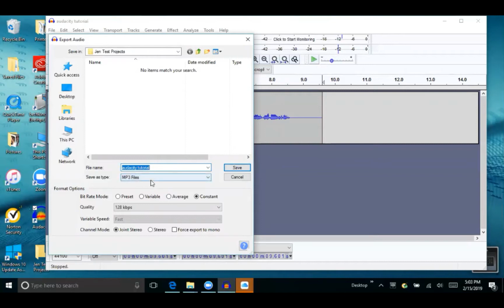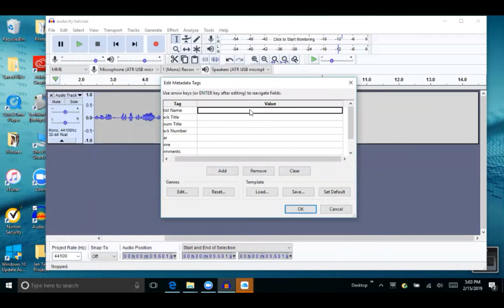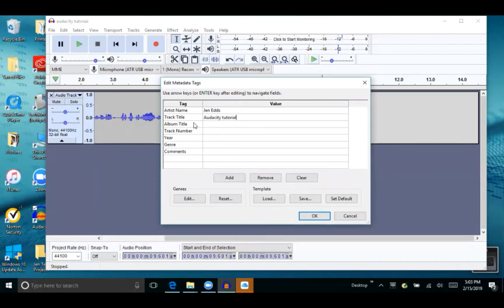We've got that saving as an MP3 file type. We're going to keep our bit rate mode at constant and the quality at 128 kbps. Then we're going to go ahead and force this export to mono. And here's where you can add some additional information into this track. I'm going to put Jen Eads for the artist name, and for the track title, we're going to call this Audacity tutorial. You can see additional information that you can add there, like year, genre, comments. We're just going to leave that as it is and hit OK.